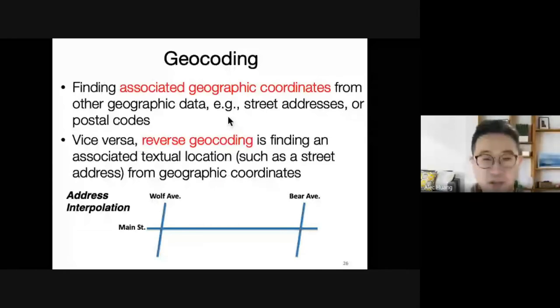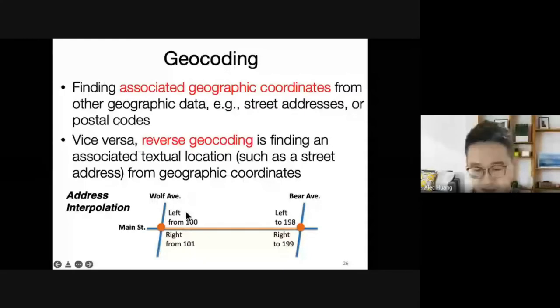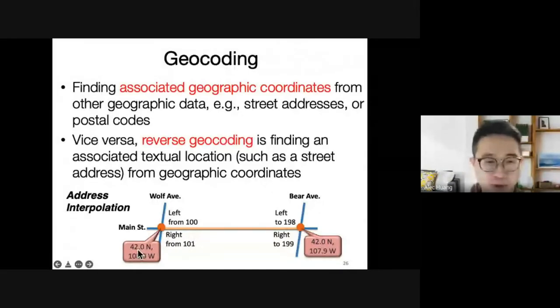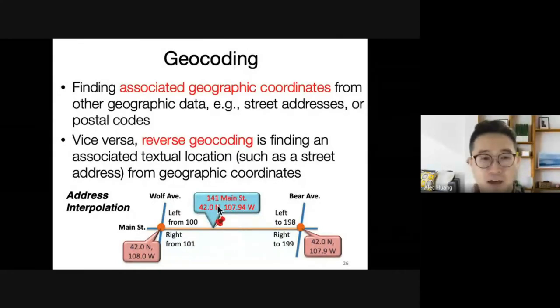For example, you can understand the street address in terms of the beginning and the ending of the street, and you record the latitude and longitude of these two points. And you know that the left-hand side is the even numbers and the right-hand side is the odd numbers, from 100 to 199. Now if the user inputs a street address, for example, 141 Main Street, we can perform address interpolation because we know that 141 is on this street, and we can interpolate the location of 141 by using these two latitudes and longitudes. After the interpolation, we know that maybe it's over here.